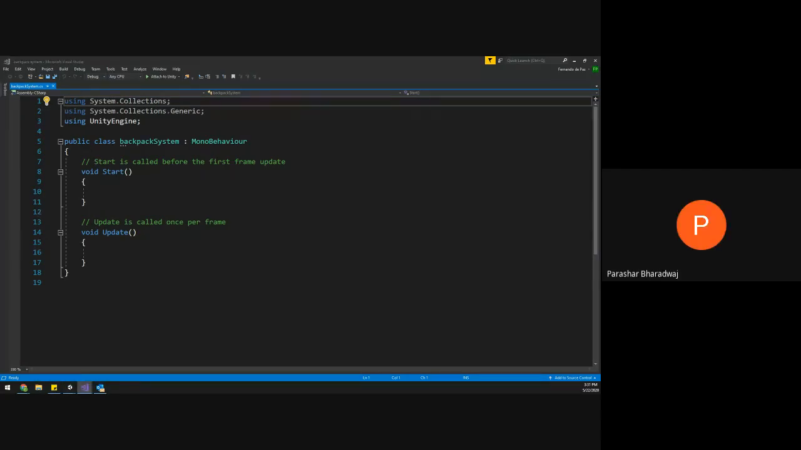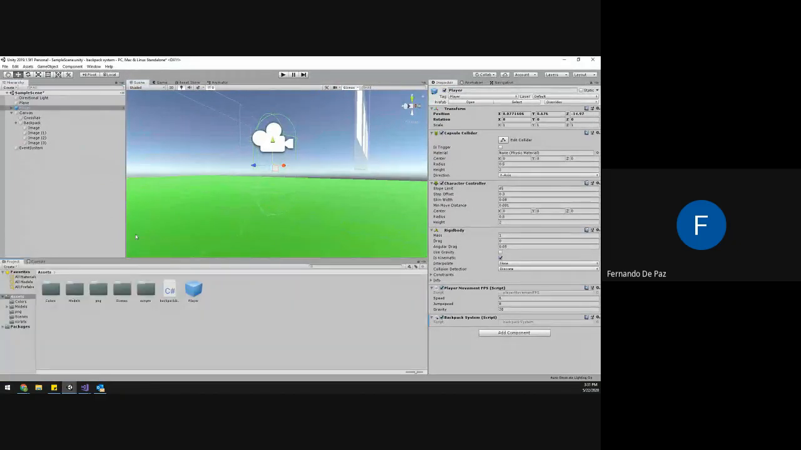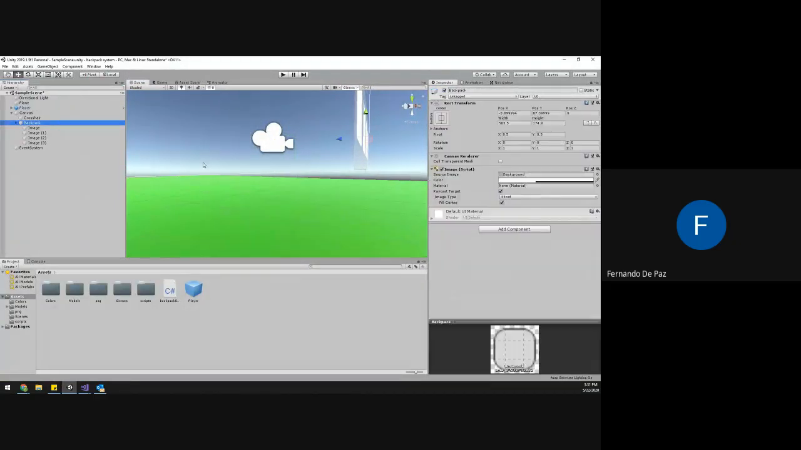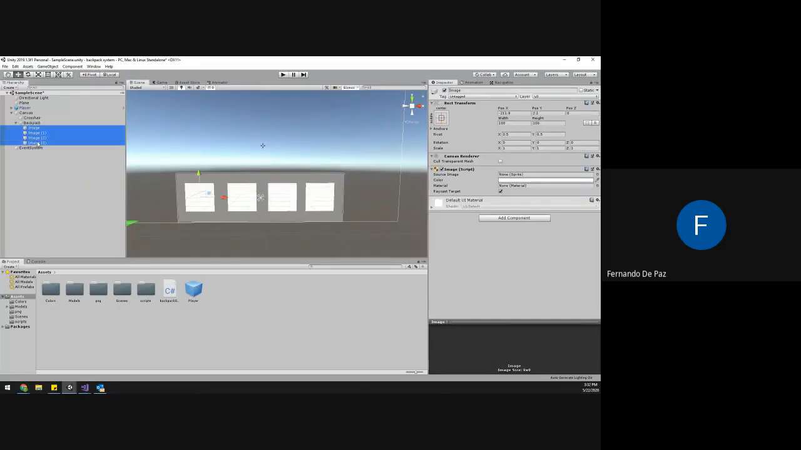And then we're adding a script, right? Yeah, we're adding a script. I called mine backpack system. We're adding it to the player. Okay, the camera is not our player today. The panel should be the parent of the 4 images. So just make the panel and then highlight all the 4 images and make them go inside the panel.